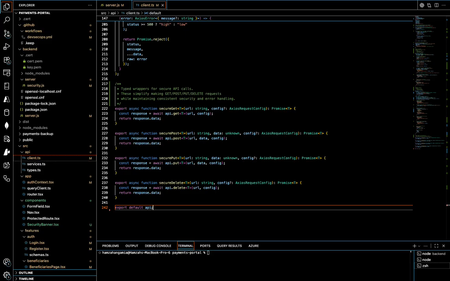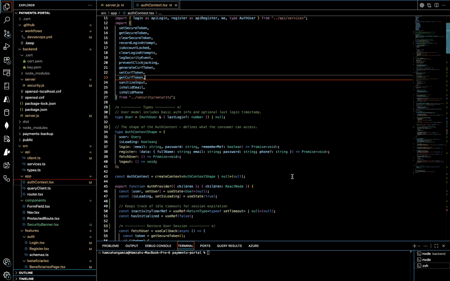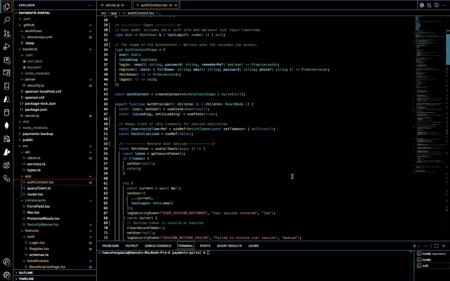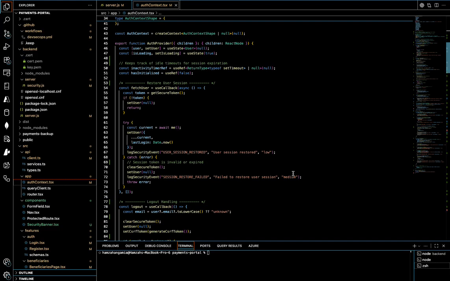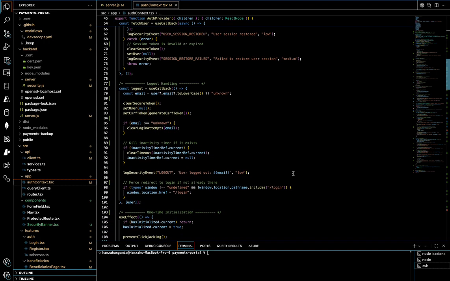And then let me show you my services. Actually, let me show you my authentication, the auth context. So we have the shape of the auth context, which defines what the consumer can access, of course. Then we keep track of the idle timeouts, restore user sessions. If the session token is invalid or expired, obviously that's the message. So session restore failed to restore user session basically.